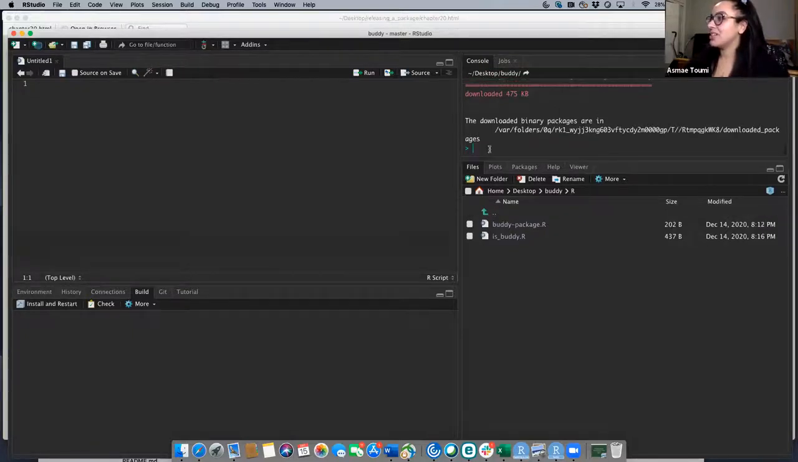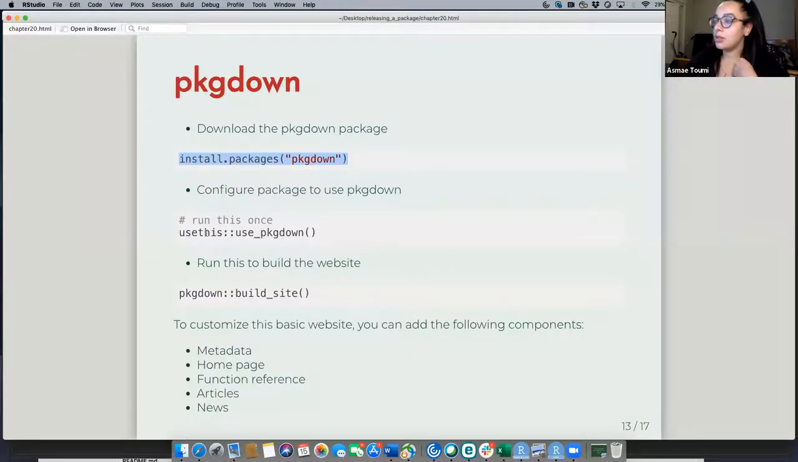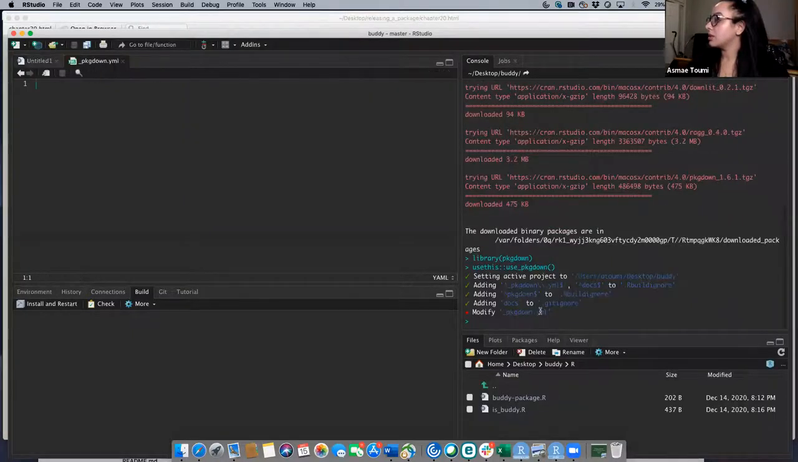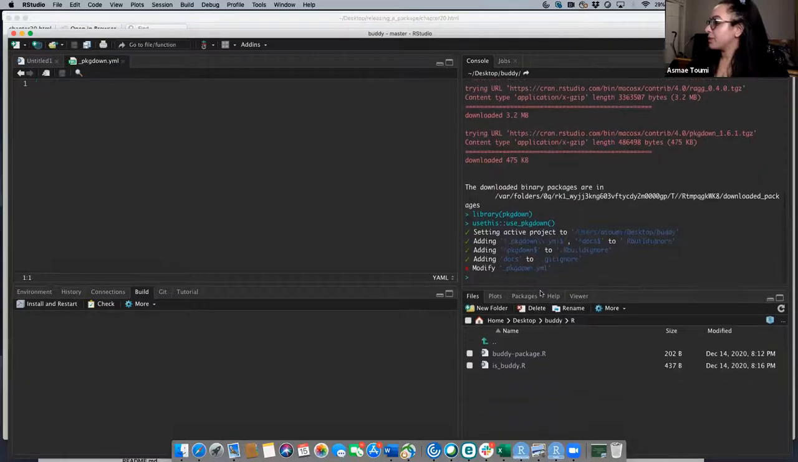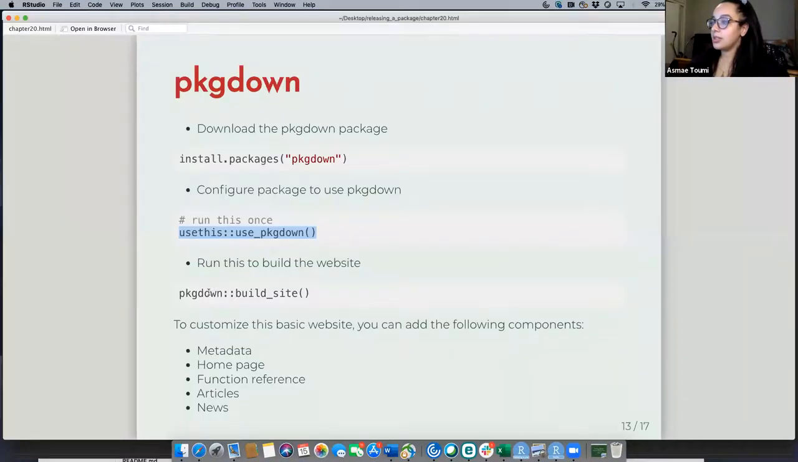All right, so it looks like pkgdown was successfully loaded. The next step is we're going to run this just once, so it helps configure your package to use pkgdown. Okay, so we can see here that it added a YAML page, it added docs. Great. The next step is to run this to build the website.